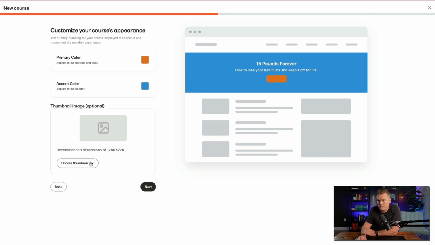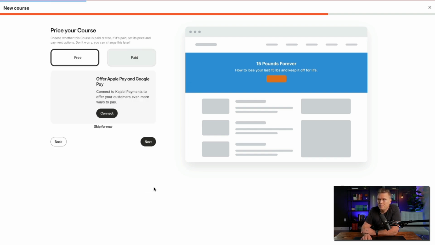Thumbnail image. Choose a thumbnail. Let me see if it makes me do that. It doesn't. Okay. So to price my course, choose whether this course is paid or free. If it's paid, set its price and payment option. Don't worry, you can change this later.